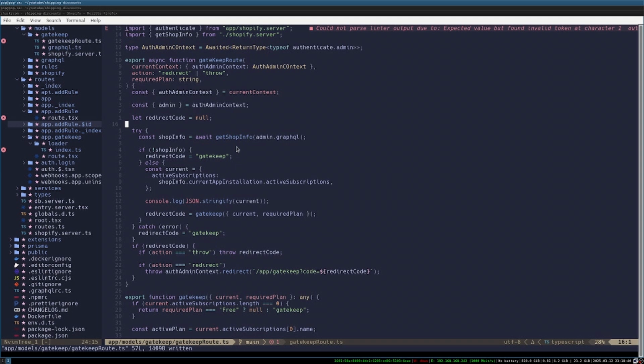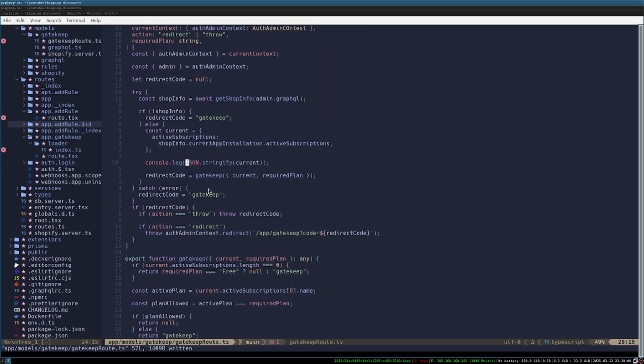If we don't have the shop info, we're going to assign this redirect code a gatekeep code, which means we're going to trigger a redirect. Then we're going to grab everything in a current object, which is basically going to have the active subscription that we checked a few minutes ago. Then I'm going to stringify everything so I can show you.